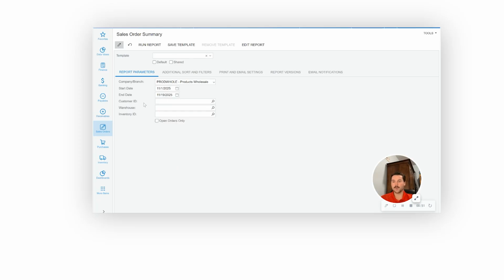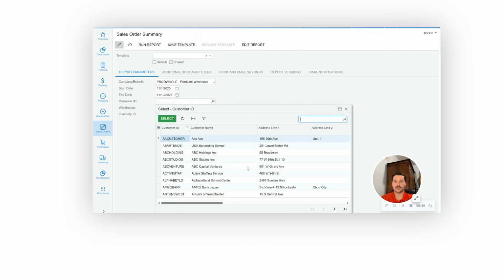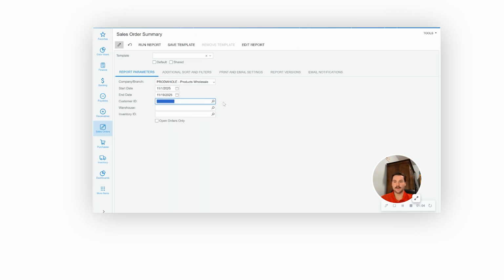In addition, reports will have different parameters that oftentimes aren't default. So if you wanted to run this for a particular customer, you could always go in here and grab a specific customer that you'd like and run the report based off of that customer. This is also the case with both the warehouse and the inventory ID.